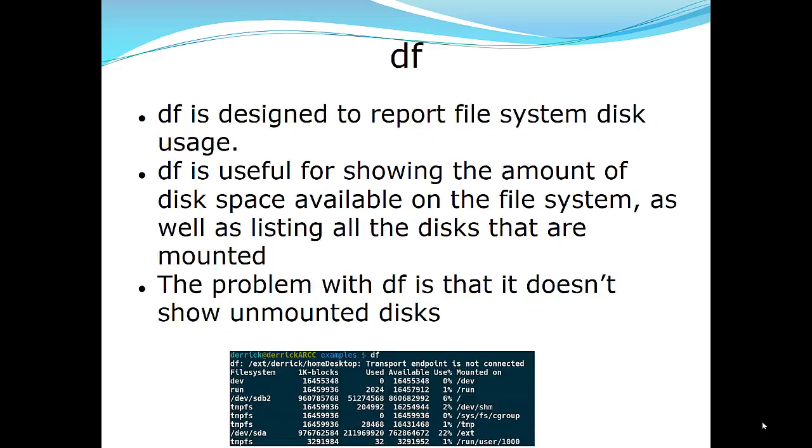So DF is designed to report file system disk usage. As you can see in this capture, it has all the devices and all the different important things on the system. It shows you how many blocks you have, what's been used, how much is available. It gives you a use percentage, which is really nice. It's a lot easier to see the use percentage than to figure it out yourself.